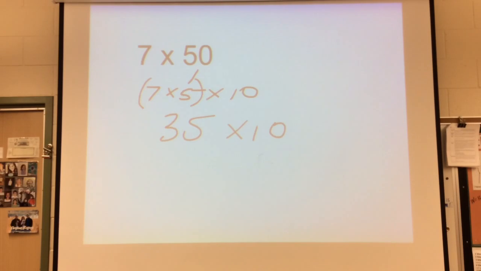So in order to figure that out, you just say, well, I'm going to take this 0, I'm going to put it on the end of the 35. So it's 35 groups of 10, which if you counted 10, 20, 30, 40, 50, 60, 70, you could do that. But that's going to equal 350.